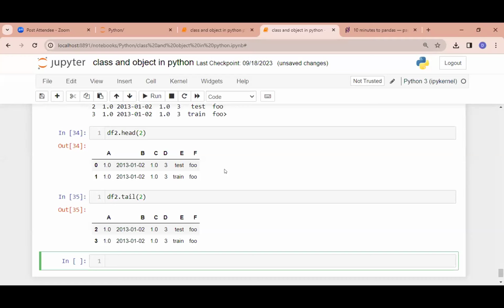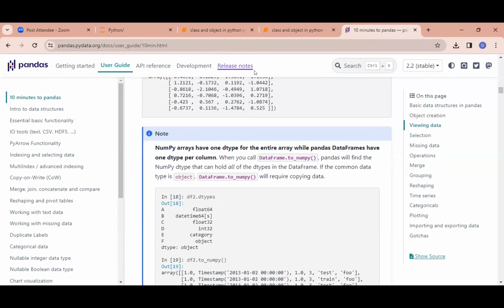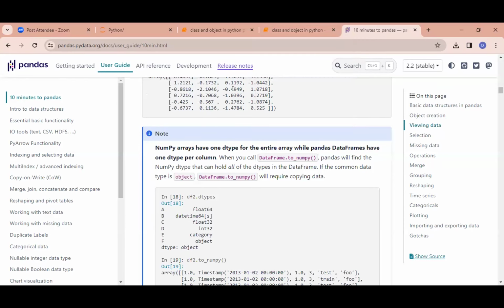Okay. Any questions here? So how exactly do we use pandas at work? Sorry, could you please repeat your question?